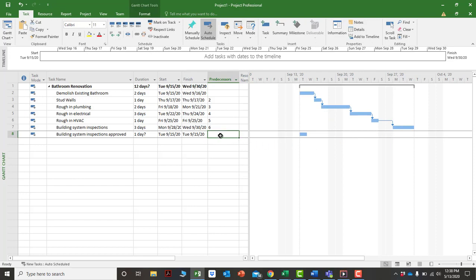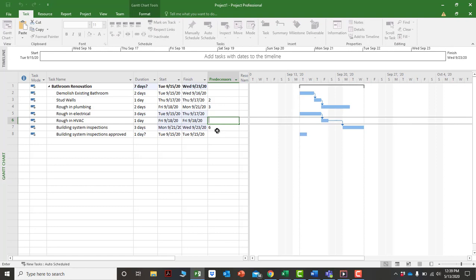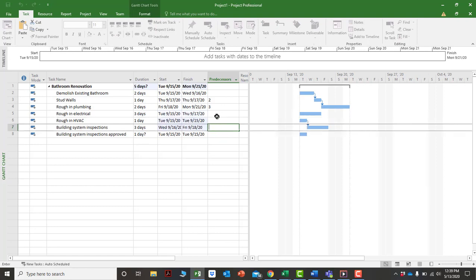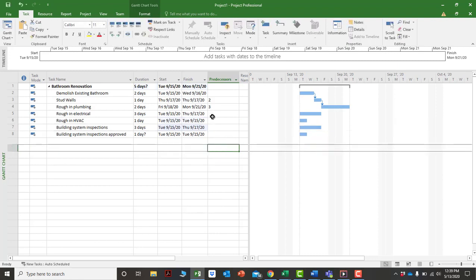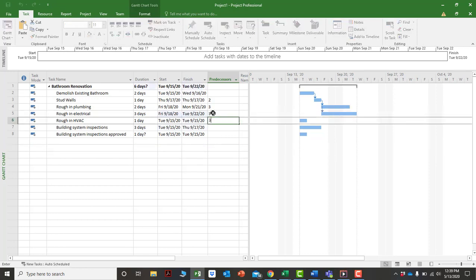So the next thing I want to do here is maybe that's not the way I want this to go. Let's assume it's a really big bathroom, okay? So it's a really big bathroom, and let's get rid of the links that are here, here, here, and let's change this a little bit. And let's have, we got rough-in plumbing, and let's say that once we have the stud walls done, we're going to rough-in the electrical, we're going to rough-in the HVAC, all at the same time.